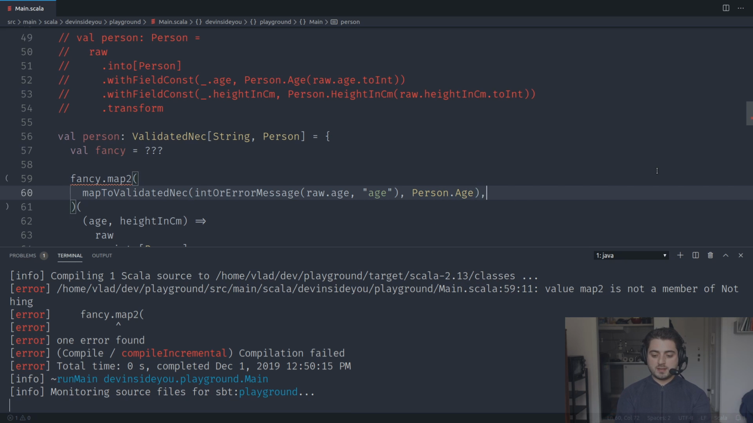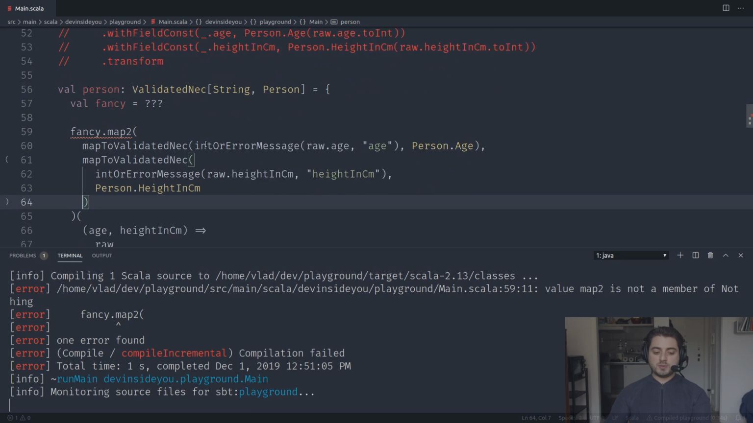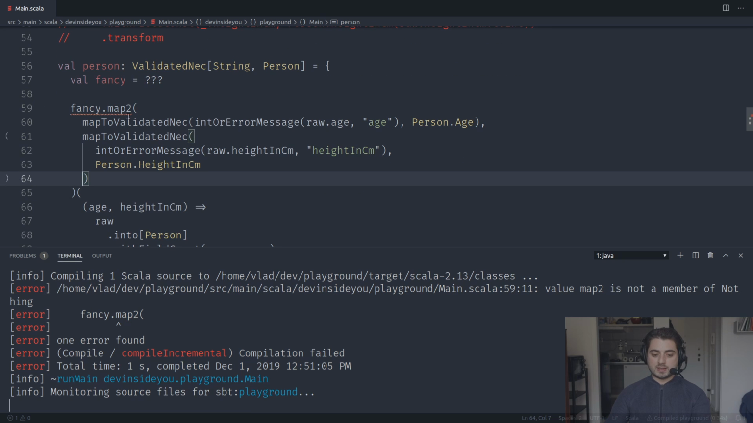And then we're going to do the same thing for the height in centimeters. Over here, height in centimeters. And over here, we're going to have person height in centimeters. Like this. So at this point, it should almost compile, except for the fact that we don't have this fancy thing. So let's talk about this fancy thing.